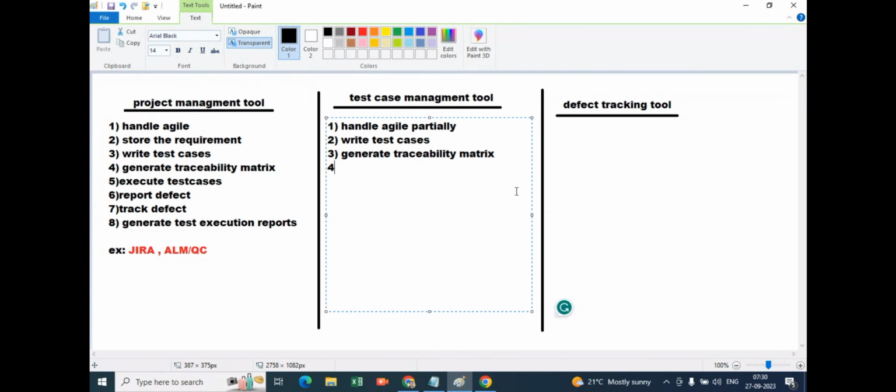Next, what's the next thing I can do? Can I execute the test cases? Yes, 100% I can execute the test cases.